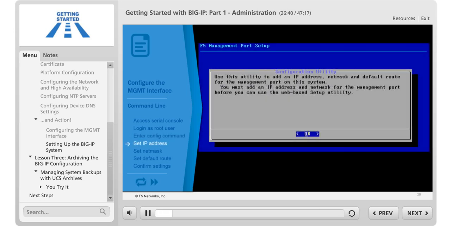The first in a series of panels that walk you through the configuration process displays. You can use the Tab key to navigate between fields and selection options, and the left and right arrows to navigate within fields. On the Configuration Utility panel, click OK to begin the configuration process.